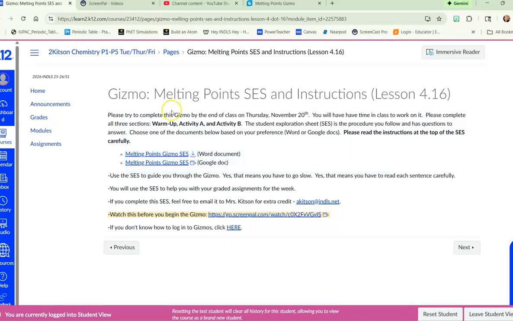The important thing is to open up the student exploration sheet for the gizmo. Now, the student exploration sheet is the procedure. If you were in a traditional chemistry brick and mortar class, your teacher would hand you your lab equipment and a piece of paper, or maybe online, a list of instructions and questions that go with the lab. So the SES is the instructions and questions. The gizmo itself is the equipment. So let me show you how I do this, and then maybe you can follow suit and it'll be a little bit easier for you.